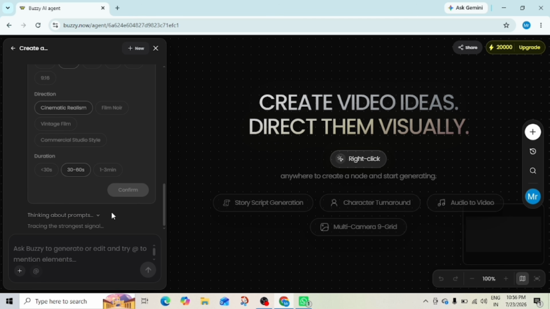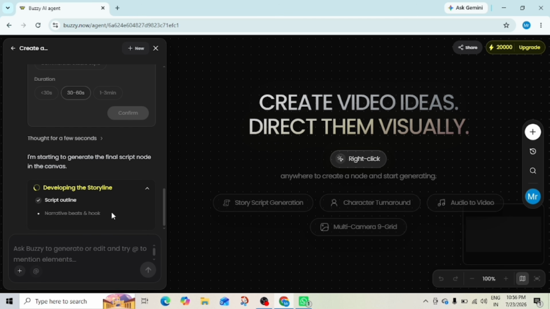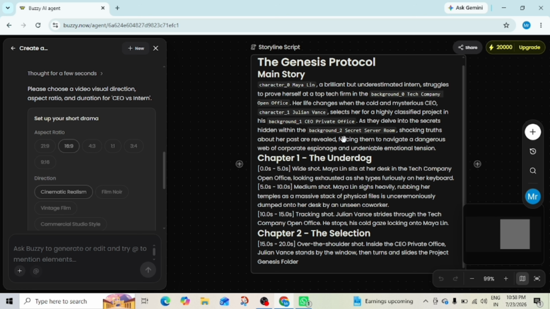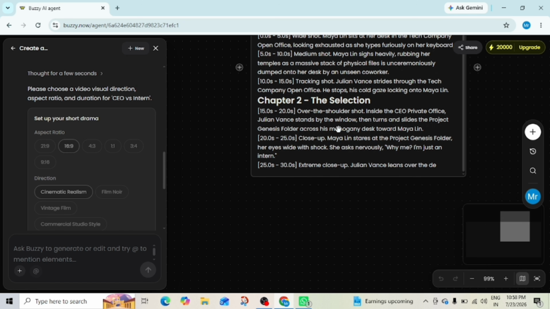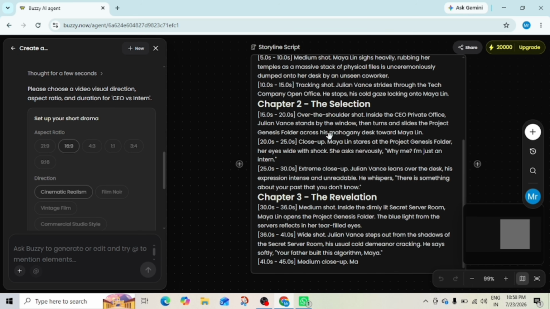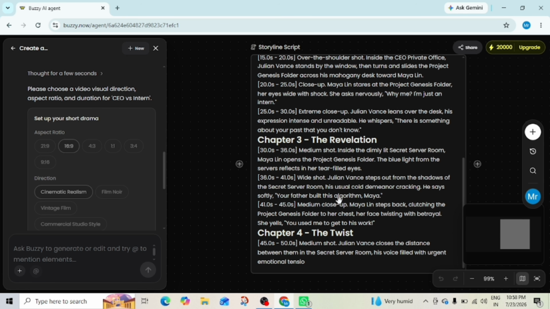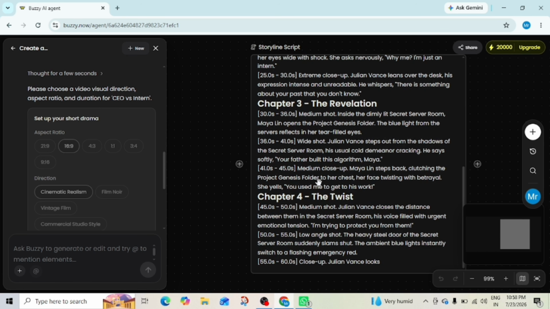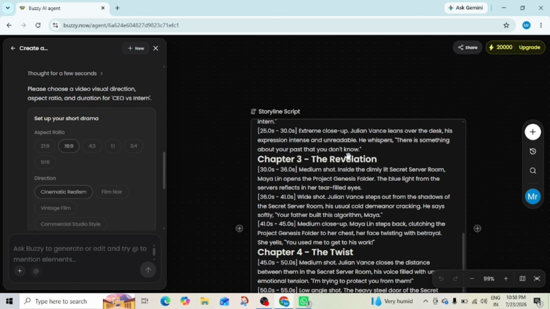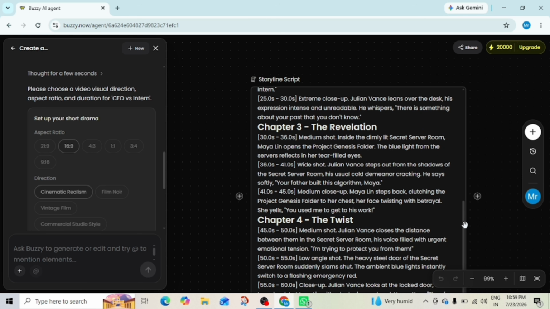As soon as the settings are confirmed, Buzzy analyzes the prompt and begins building the entire storyline automatically. On the left, you can see each step being processed in sequence. It first develops the story, then creates the script outline and narrative structure. This shows that Buzzy doesn't simply generate text. It intelligently organizes the complete story. On the right, the full screenplay is now ready. It includes the story title, main plot, chapter-by-chapter breakdown, scene descriptions, camera directions, and visual flow, making the entire production process much faster and more structured.